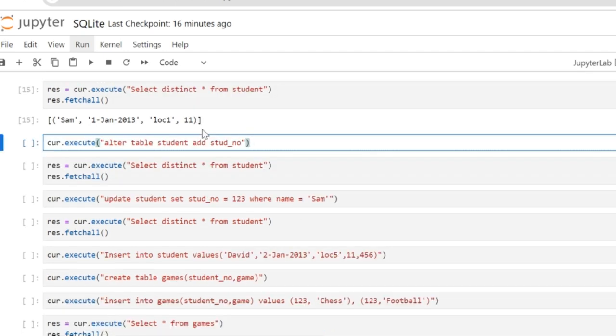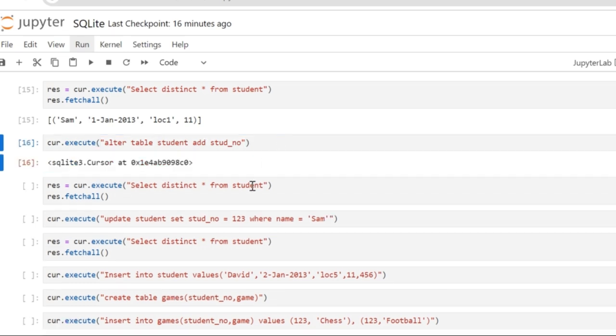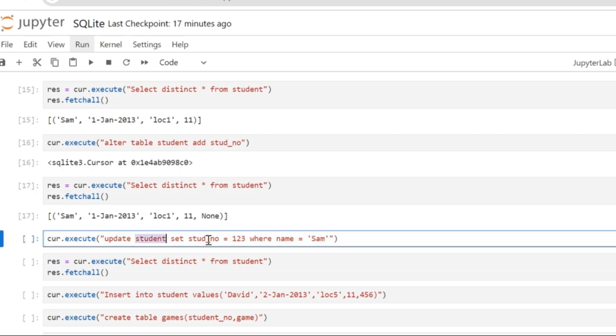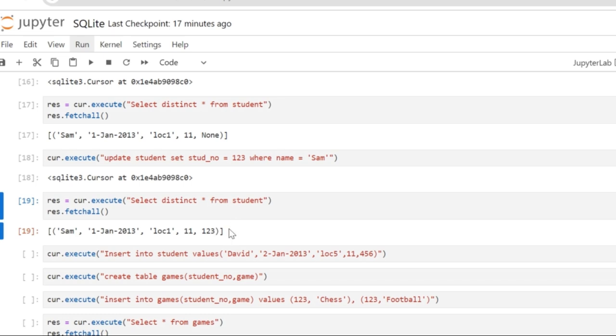From this data, I am noticing that I am missing one of the very important columns, which is the student number, and that is going to be the unique value. So I can alter the table by adding student number. Now when I select the data from the student, it is going to retrieve me none for the newly added column. In this query, I am going to update the student table with the student number as 123 where the name is Sam. Once I execute this query, I can see that the student number got updated to 123.